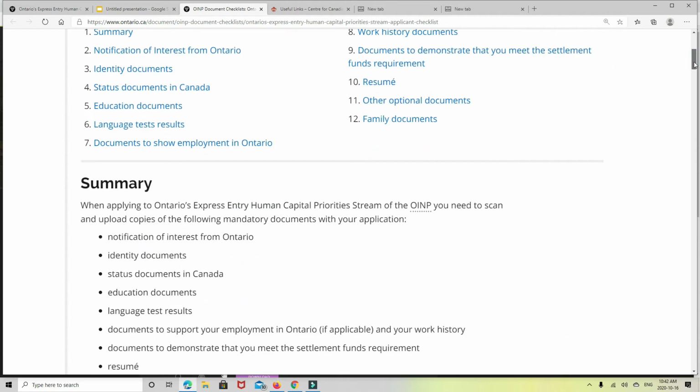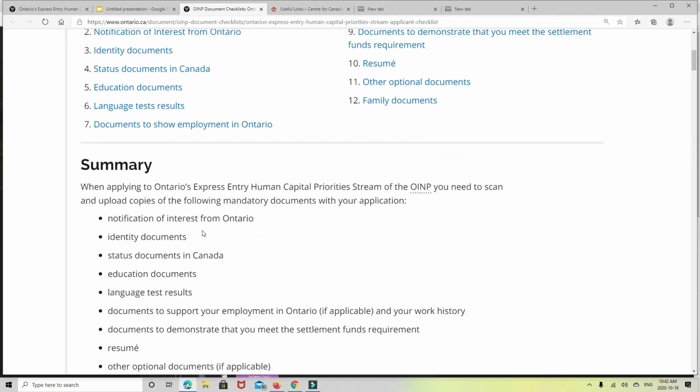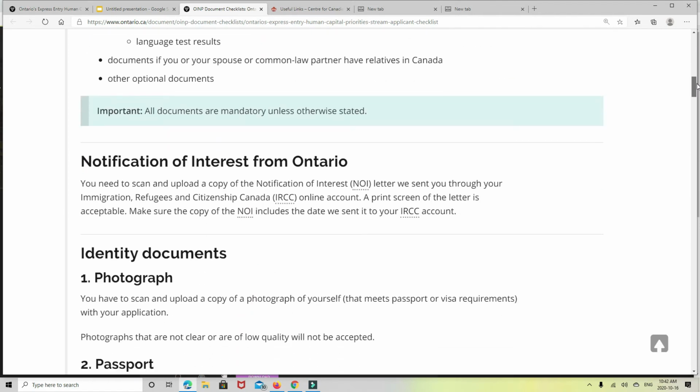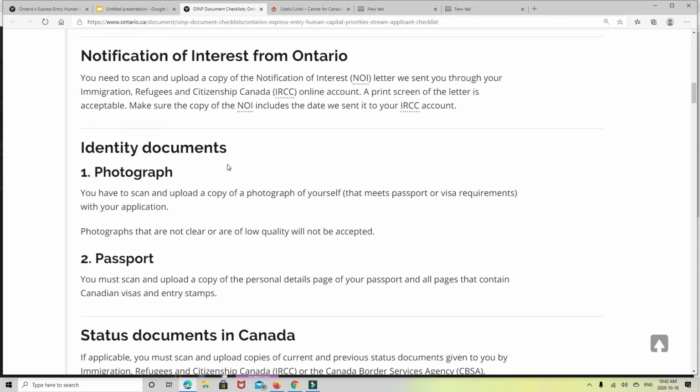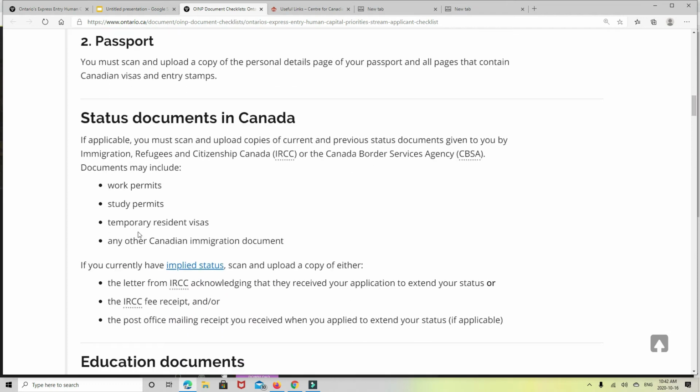Guys, if you go down here, you will see the notification of interest in Ontario, identity documents, and status documents in Canada. This is the summary of the documents here. So, identity documents, you need photographs and passports. Status documents in Canada are legal documents like work permits, study permits, temporary resident visas, and other Canadian immigration documents, and so on. I don't want to go into the depth of this list here.